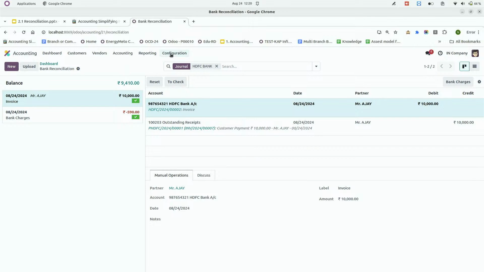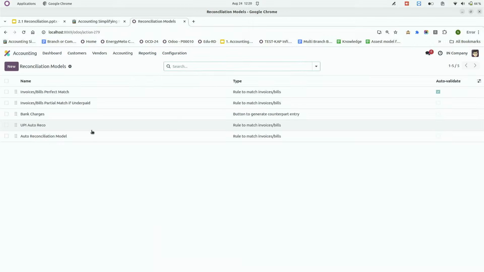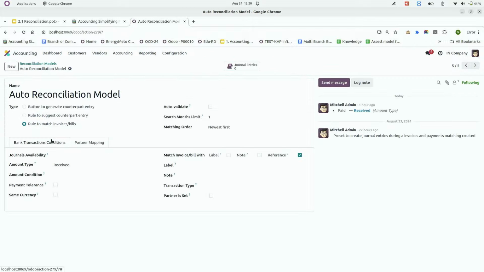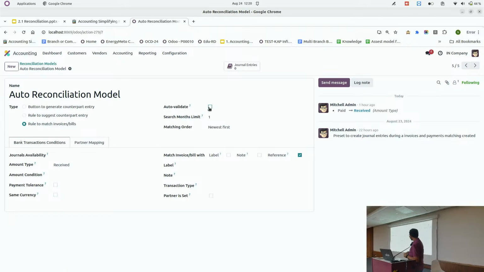Now the third option. Let's say we have that auto reconciliation model. When I have selected the different conditions I have given, we have one option called auto validation. We had selected this auto validation. When you select it, how many entries will come across with the selected reference details that are supposed to be reconciled? So let's jump into it.